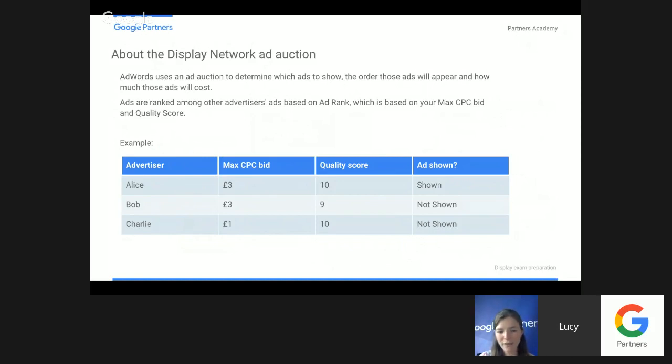Say we have 3 advertisers, Alice, Bob and Charlie. Alice's maximum CPC bid is £3 and her quality score is 10. Bob has the same CPC bid and a lower quality score, and Charlie has a much lower bid and the same quality score as Alice. What will happen in this scenario is that Alice's ad will be shown, Bob's and Charlie's will not be. Alice's ad will fill the entire ad slot on that particular place on that site.